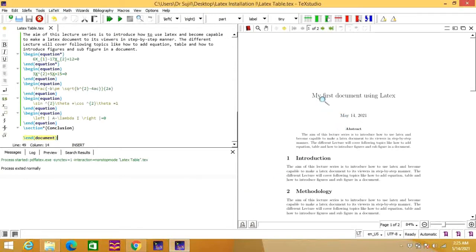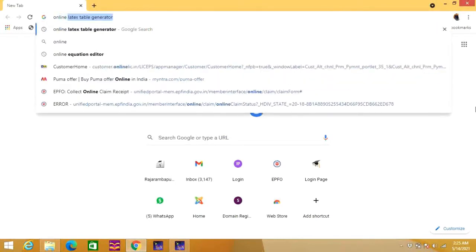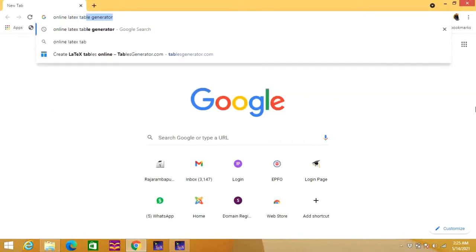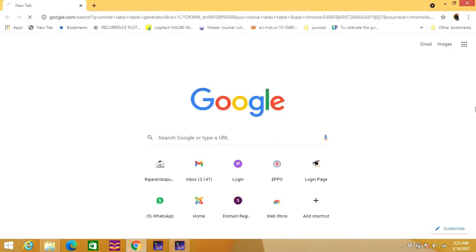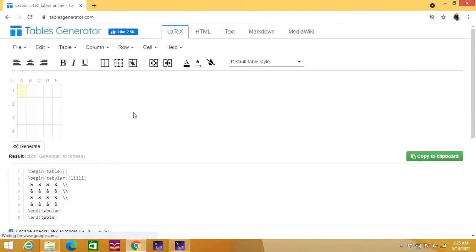So for inserting tables in LaTeX, first we will go to Google, then we will search online LaTeX table generator. You can see the window here. Click over this link. It will direct you into a page as shown on the screen. So this is the LaTeX online table generator.